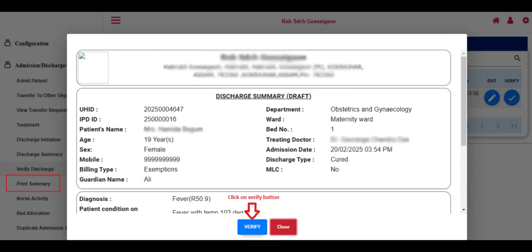Please ensure the patient understands the contents of the discharge summary and asks any questions they may have.